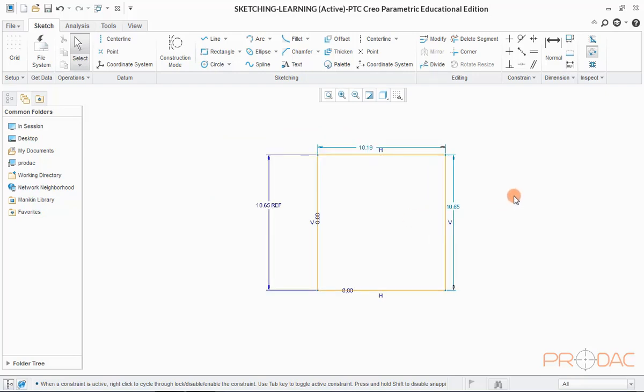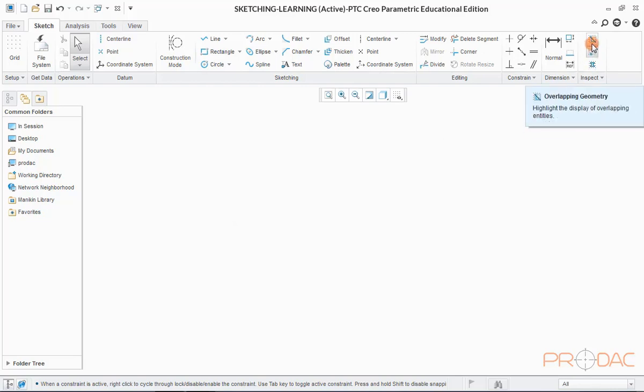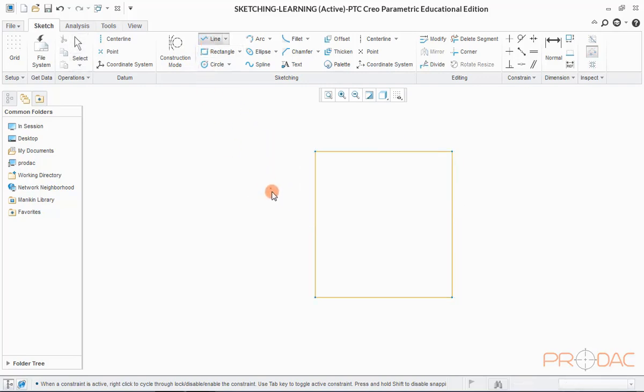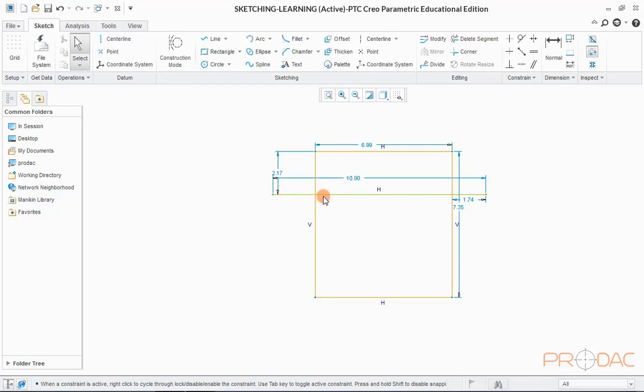Next, we'll learn to identify the overlapping geometry and identify open and closed ends in a sketch. To do that, we'll create a sketch first. In this sketch, we have a horizontal line overlapping with two vertical lines. Now, click on the button called Overlapping Geometry. We can notice that overlapping geometries are highlighted in red color.